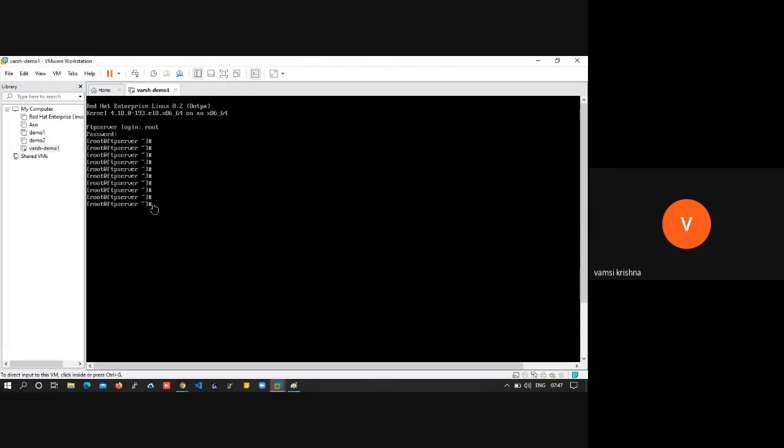Is it clear? So this is called the tilde symbol. Are you able to see this tilde symbol, a small thing like a snake? This tilde symbol is saying that you are in the home directory of the root user.